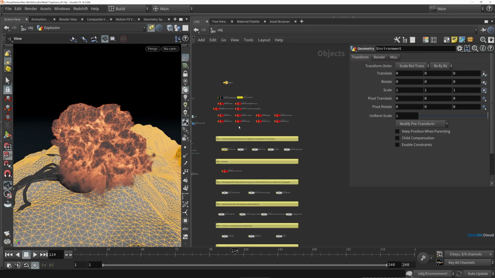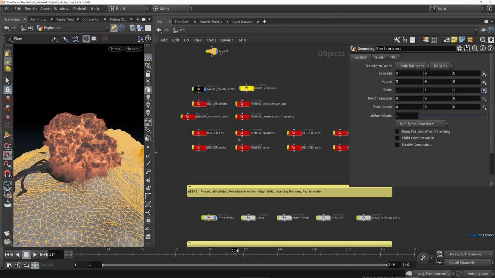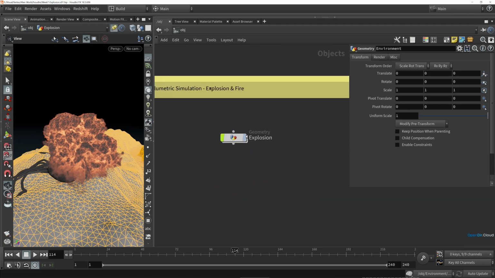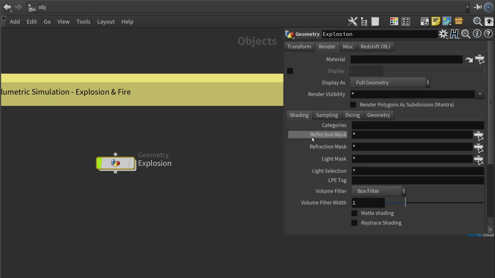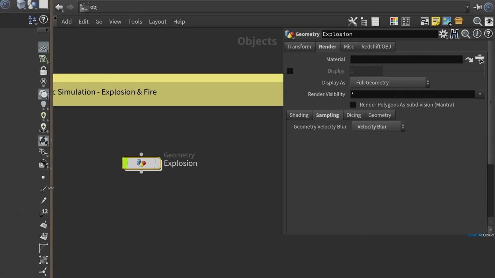And to do my final render setups, I always set up these render objects at this top object level here, but just to do some quick Mantra tests, I'm going to render this explosion geometry object directly. And when we're doing some test renders in Mantra to see how this explosion shader looks, if you want to render this with motion blur as well, you'll have to go to the Render tab, and under Sampling, turn on Velocity Blur. This will allow Mantra to use that velocity field from our explosion to calculate that motion blur.